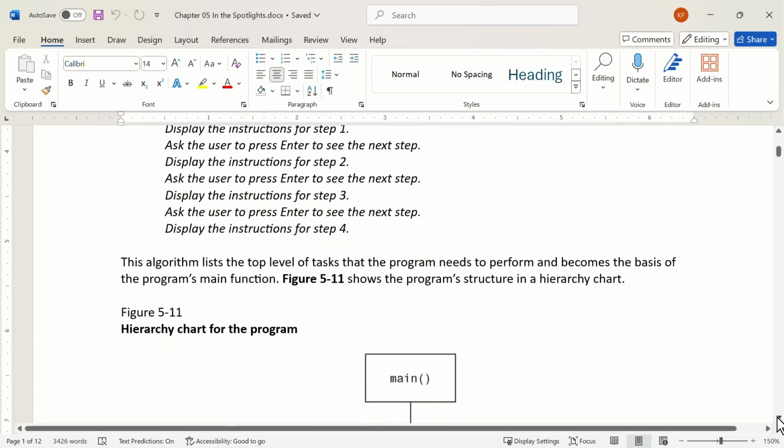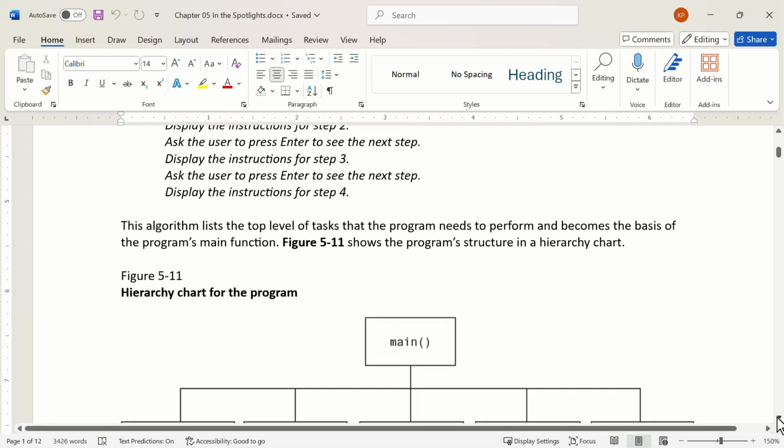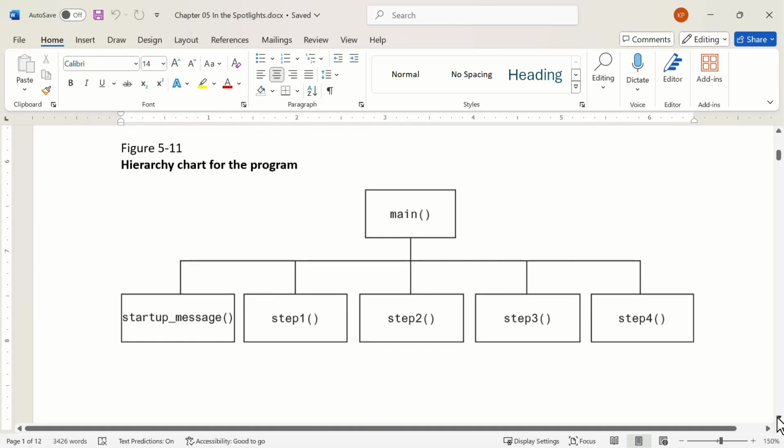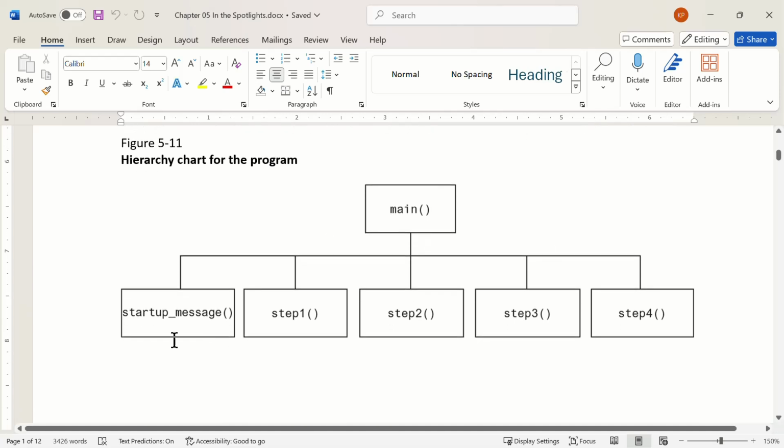This algorithm lists the top level of tasks that the program needs to perform and becomes the basis of the program's main function. This is figure 5-11, which shows the program structure in a hierarchy chart. So you have the main function, and then it will call startup message, then it will call step one, then step two, then step three, and then step four.